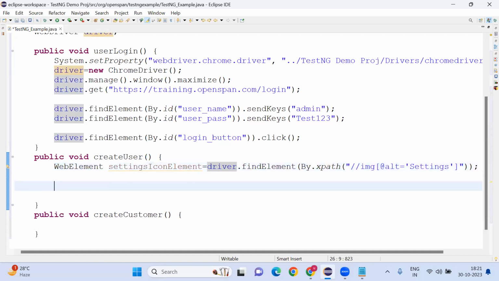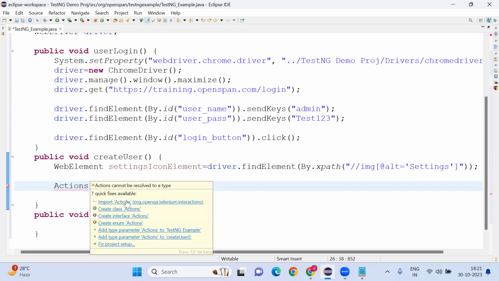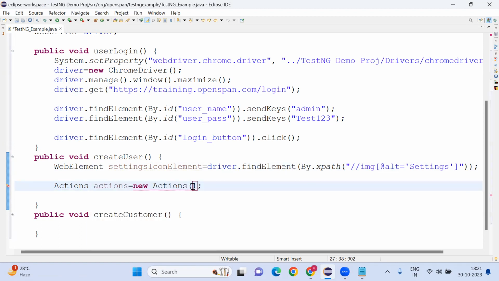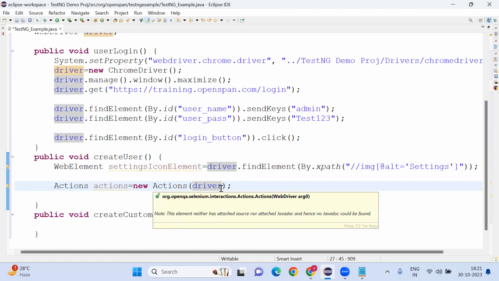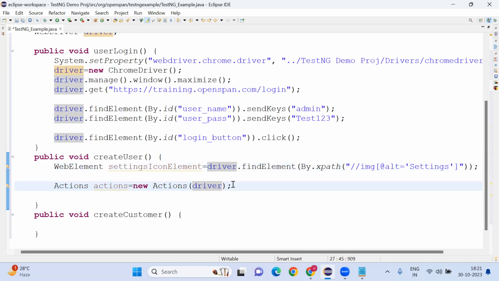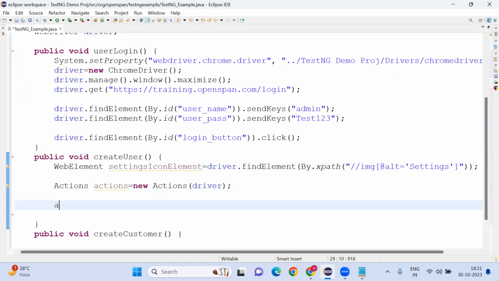Then whenever you are performing mouse over, you need to create an object of the Actions class: Actions actions equal to new Actions. You need to import these actions, org.openqa.selenium.interactions. Then you need to pass the WebDriver reference, whatever we defined, WebDriver driver. Then actions dot, we have different predefined methods.